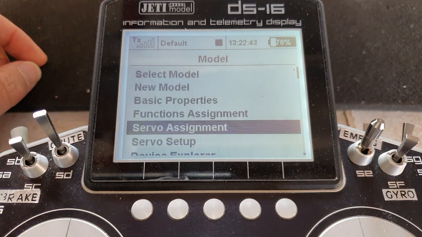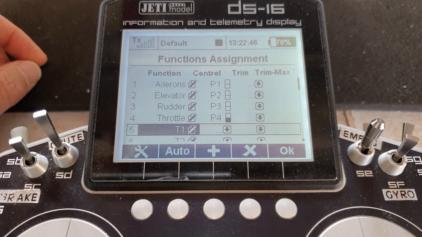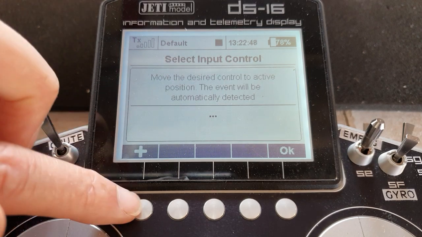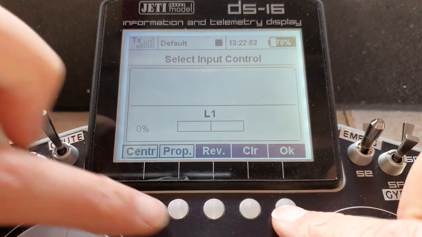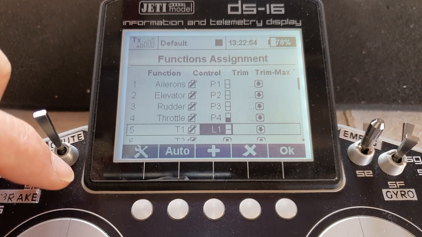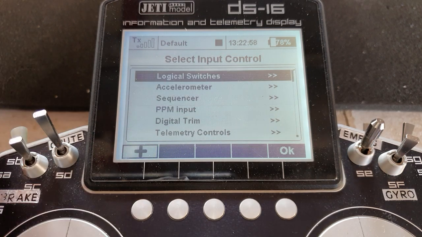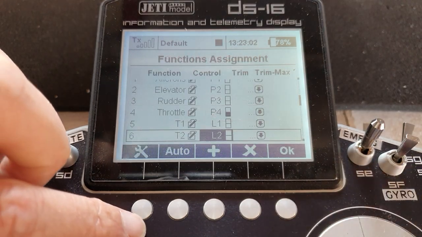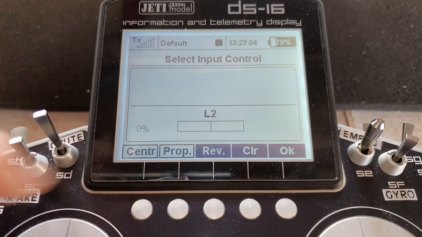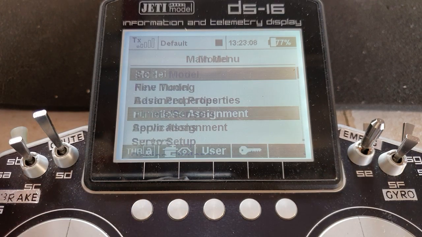Okie doke. Let's go back to our functions assignment. We'll assign T1 to logic switch 1. Proportional with a center, that's good. And we'll assign T2 to, can you guess? Yes, logic switch 2. Was it proportional and center? Yes, it is. Okay. Let's go and make our logic switches.